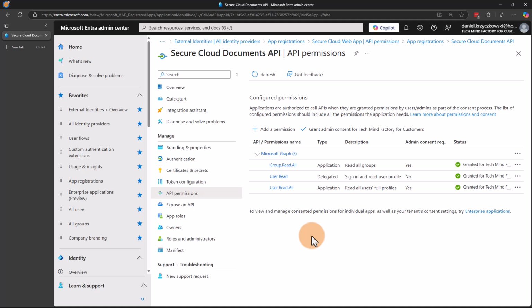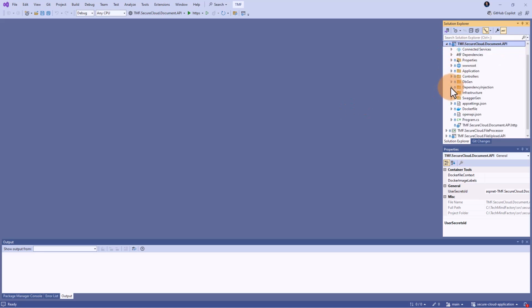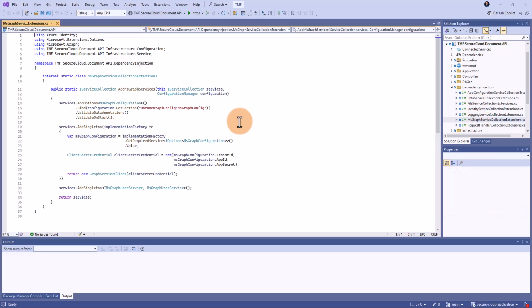So we can obtain the access token and then call Microsoft Graph API to retrieve the information about the membership. So let's switch to Visual Studio to explain some code there. So here is the Secure Cloud Document API project in Visual Studio. Let me expand it. And again, under dependency injection, I have MS Graph Service Collection Extensions, and under this static class, I have some extension methods.